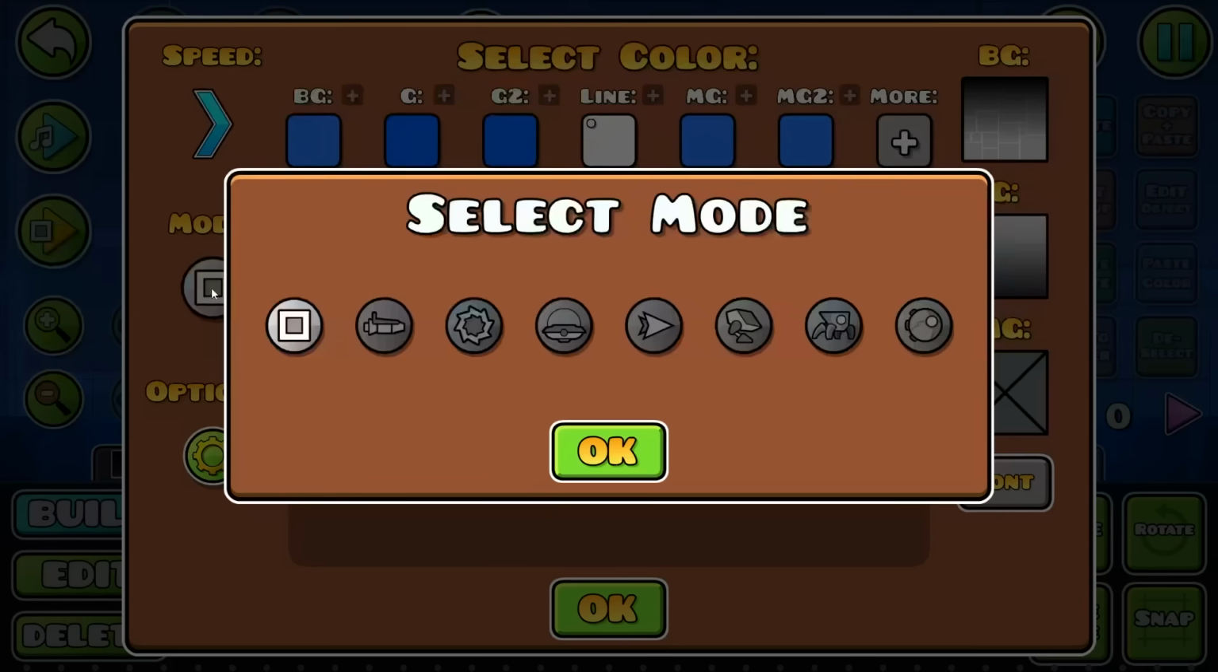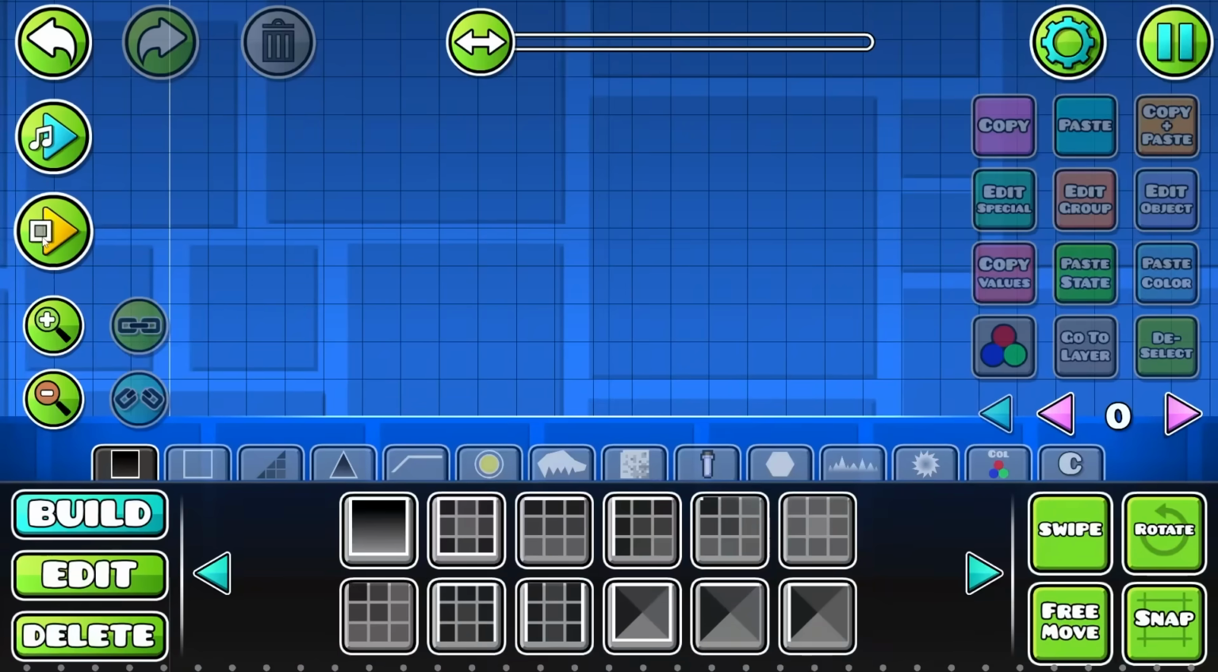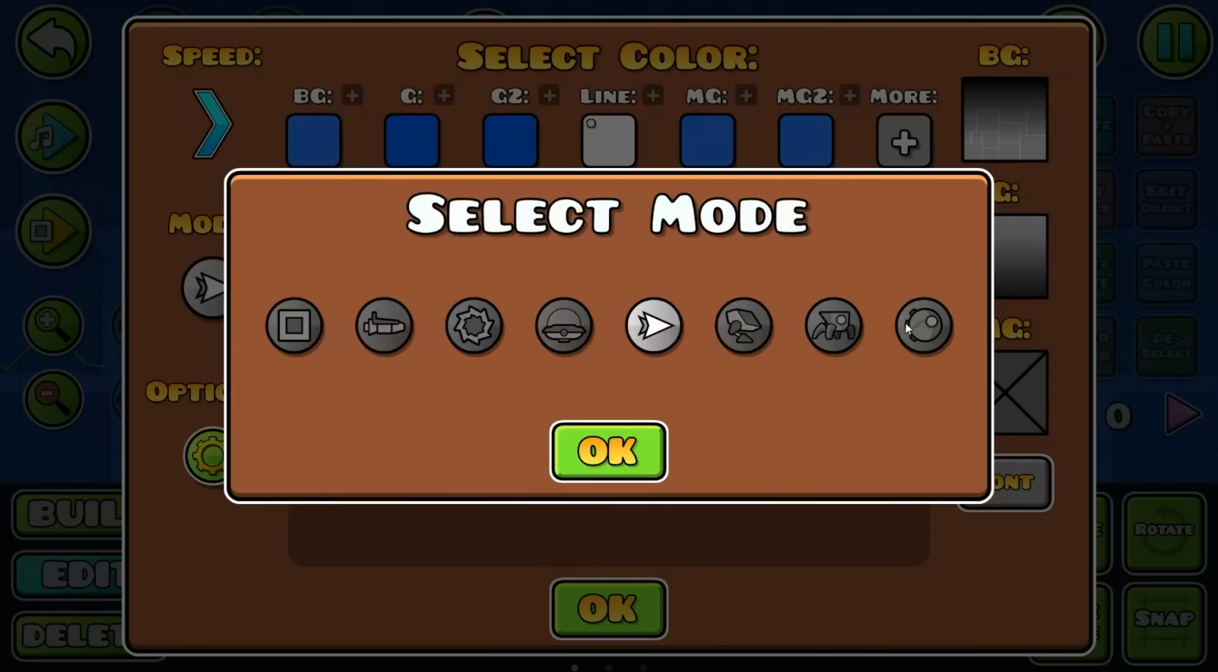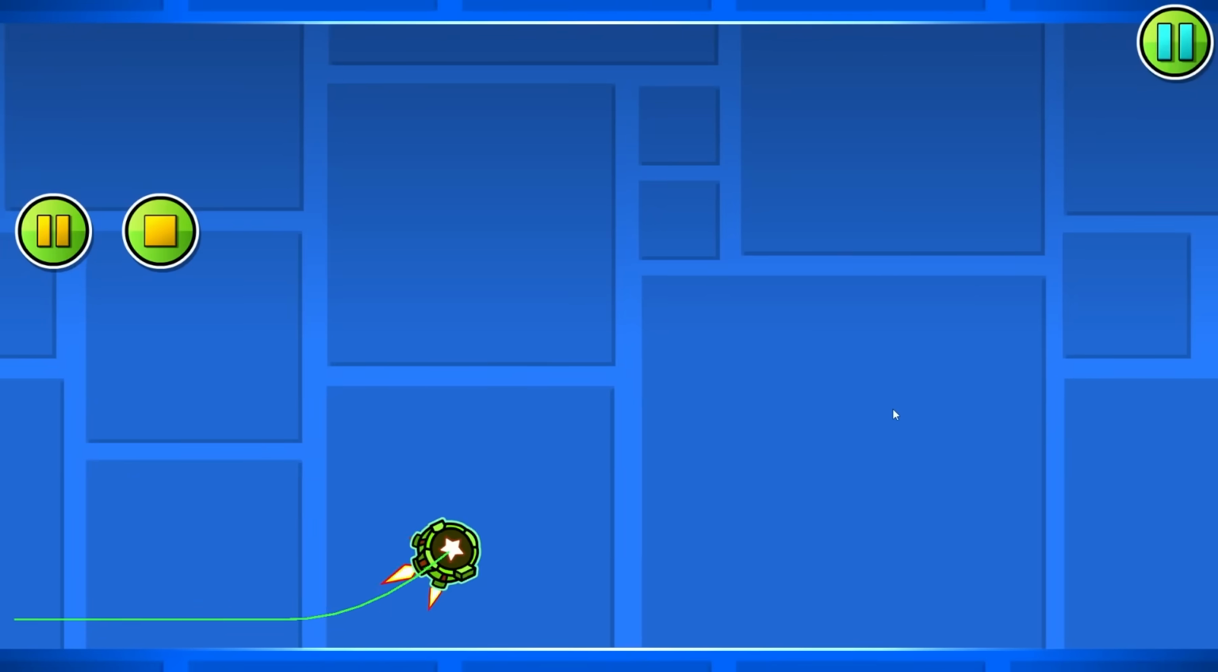Below that, you also have the mode. This is kind of self-explanatory. You can decide what mode your level is going to start with. So if I put wave and then I press the playtest button, which you can also use enter, you're going to see that I'm in wave game mode. But if I go there in mode, change it to swing copter, I'm going to be in swing copter mode.